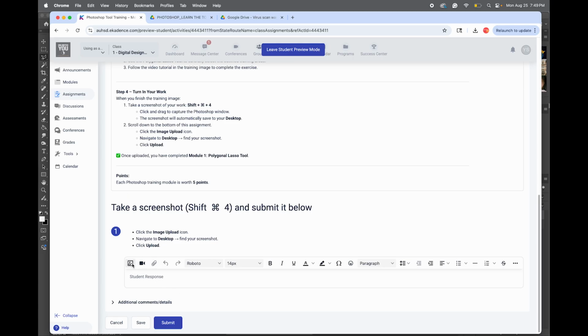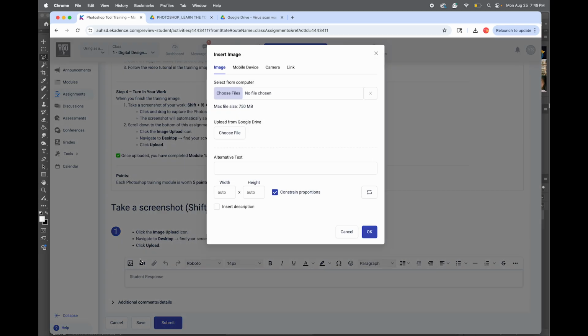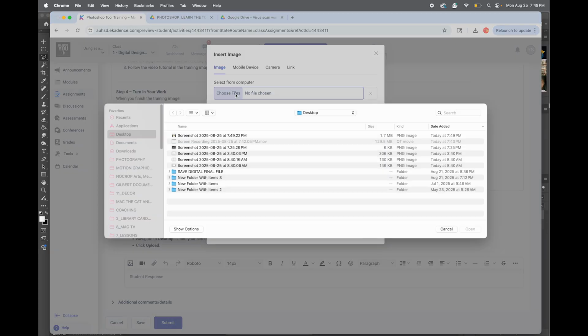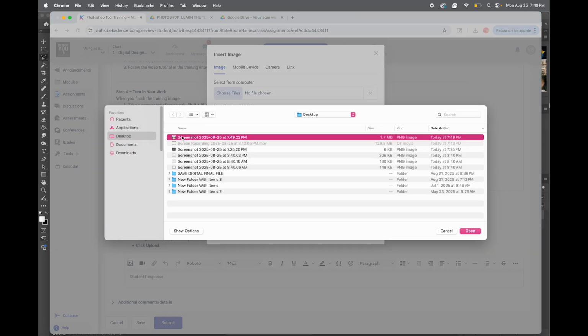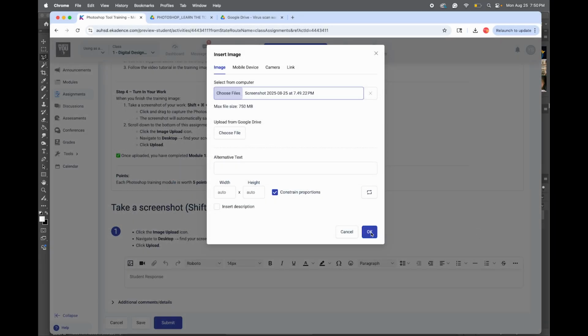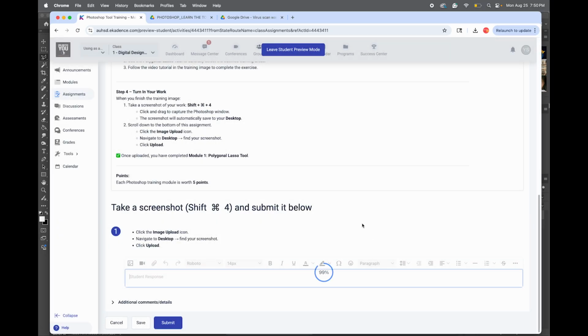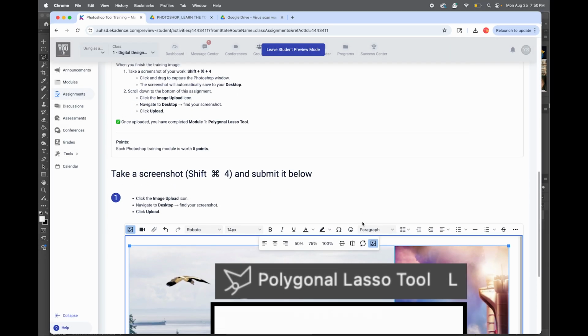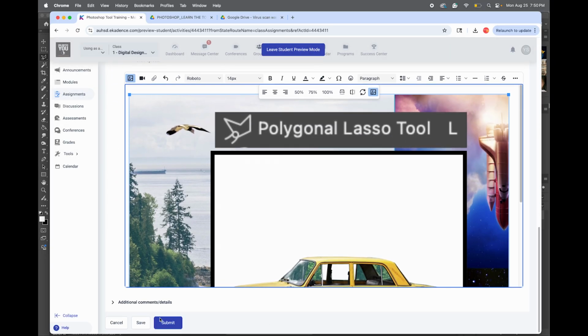So right here to upload, you just click the image icon, choose file, desktop, here it is. You can arrange your desktop by date added, that way it gives you the most recent on top. Click open, click OK, and then just let it upload to eCadence and hit submit.